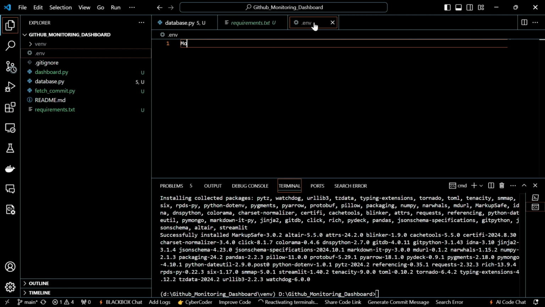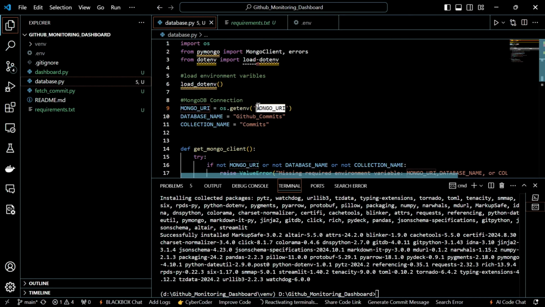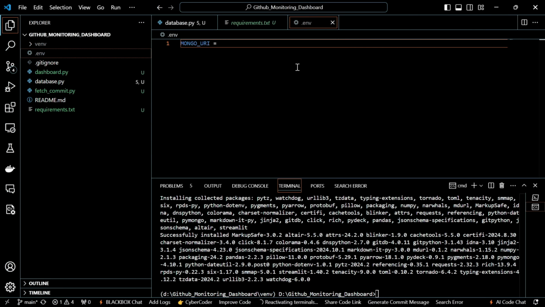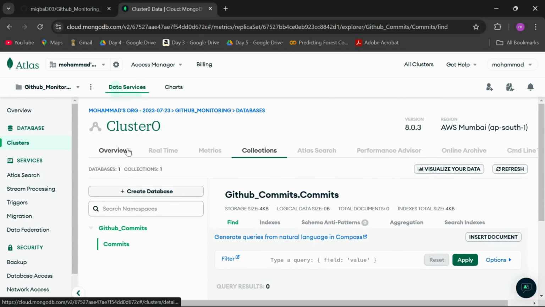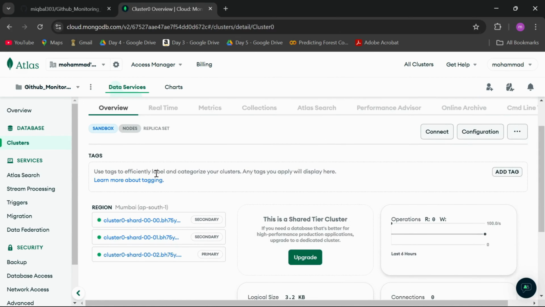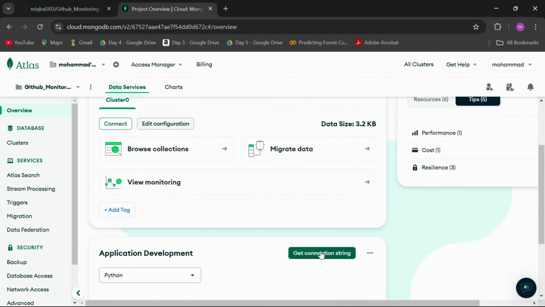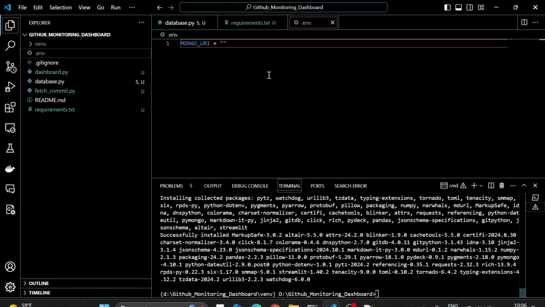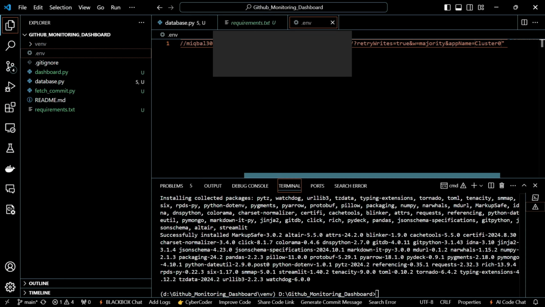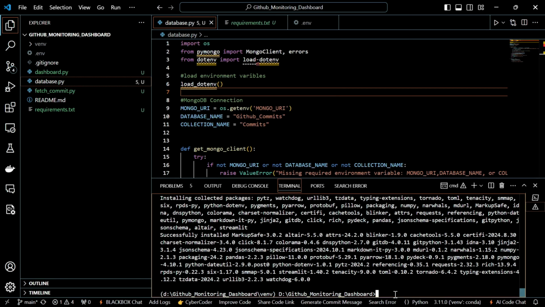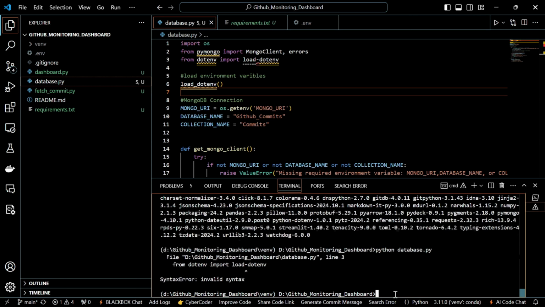Now we use the Mongo URI. So give the MONGO_URI variable and the path of the Mongo URL. Now write the path. Now run the script.